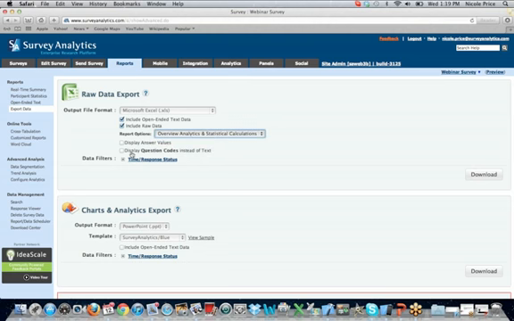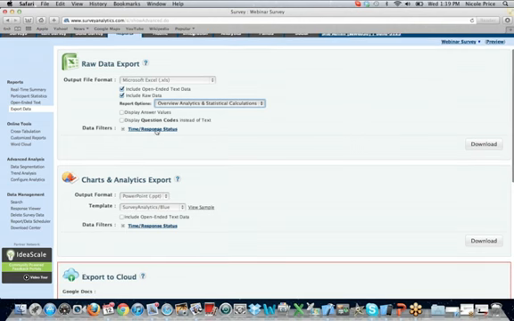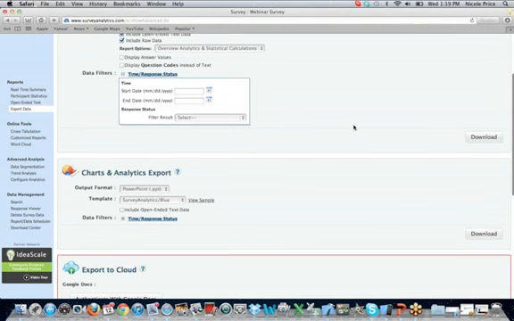You can display your answer values and question codes instead of text. And then you have some filters here. So if you wanted to filter based on the period of time, maybe we only want the last 2 days, not the entire 10 days, you can filter that here and run a report that suits your needs.